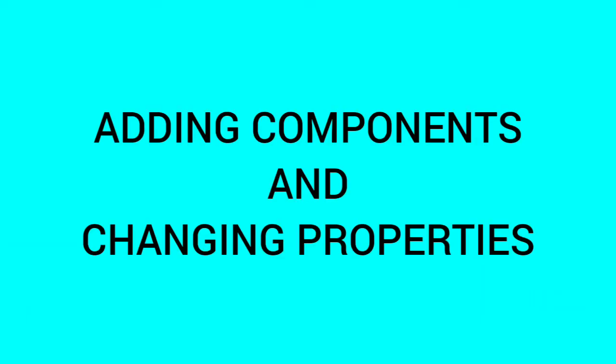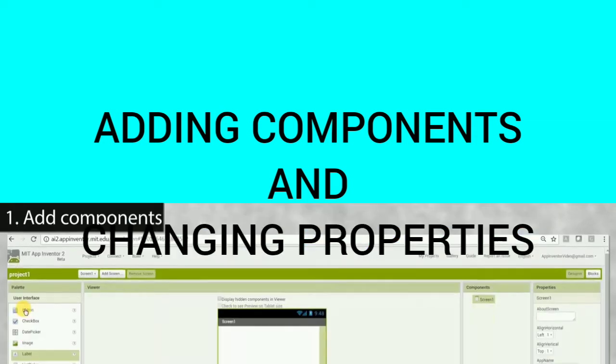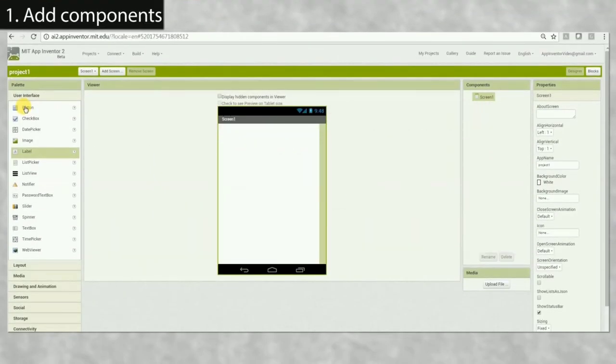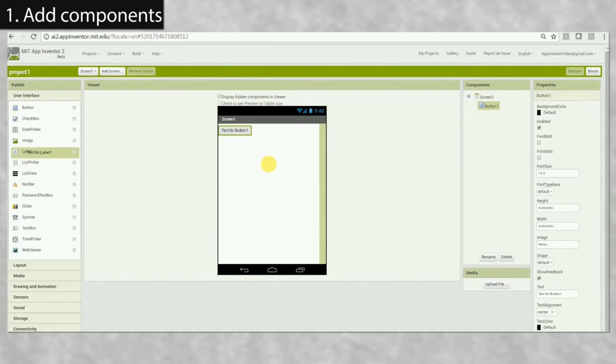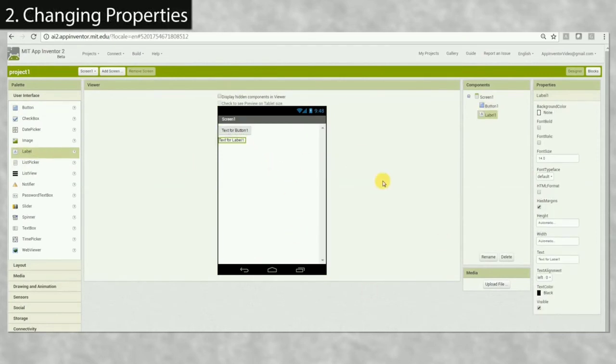And now, we are going to learn how to add components and change properties. In order to add a component to your app like a button or label, simply drag and drop the button and the label components from the palette into the viewer. Now let's change their properties.